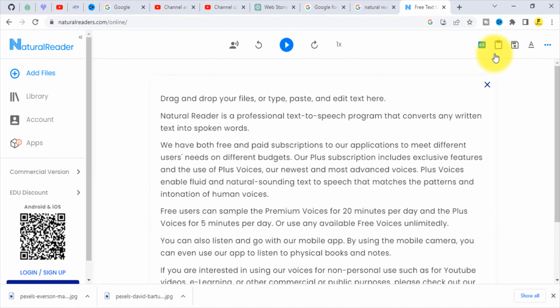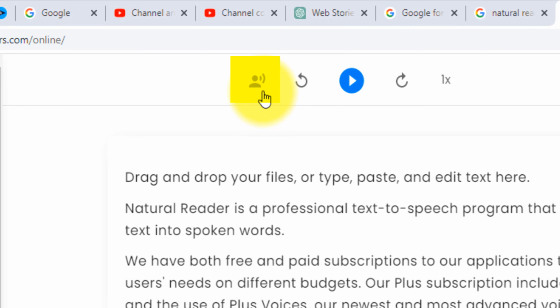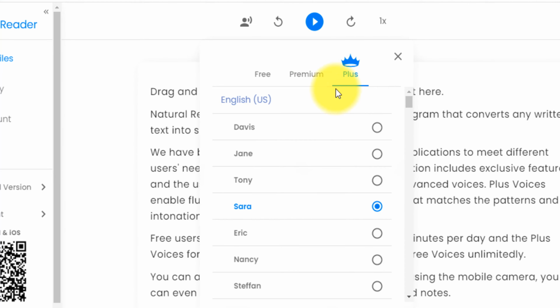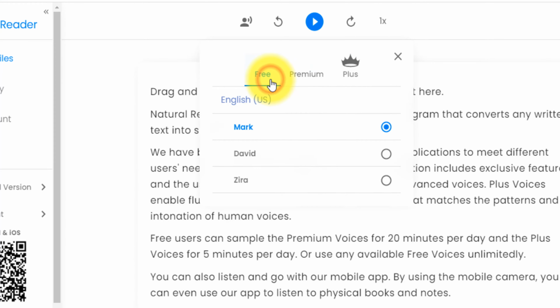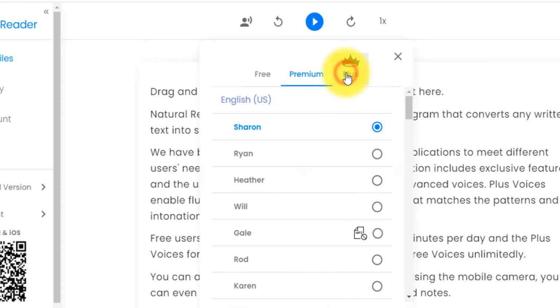After the login, you will have this interface. This is your text area, where you will type your video script. From here, you can change different voices. Let me show you. We have 3 options: free, premium and plus. You can use all of these voices for free.